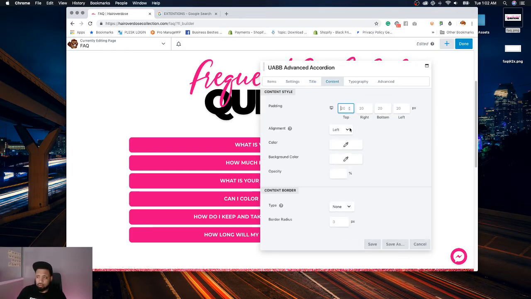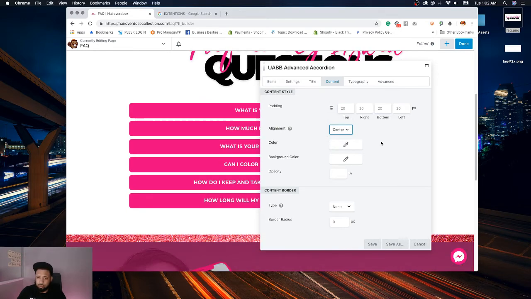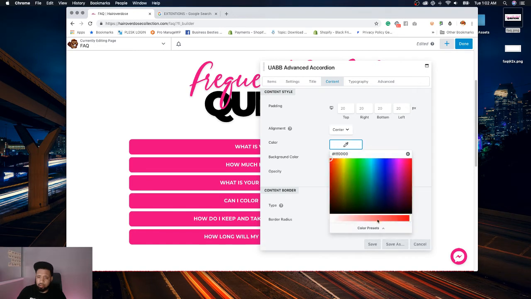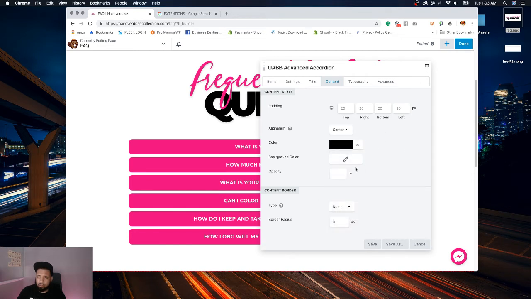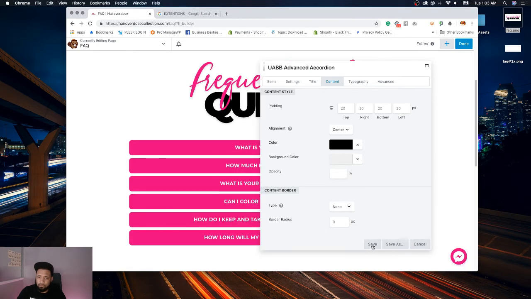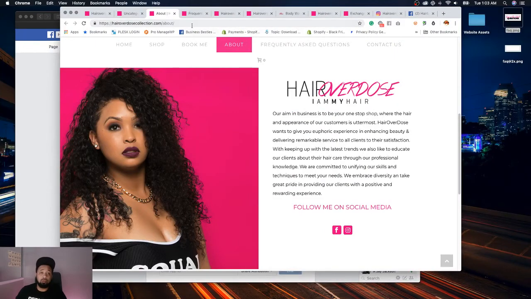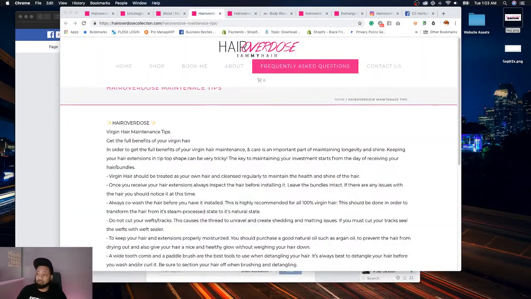Content. We can center the content. Content should be black. Background color should be this off gray. Click on save. Not necessarily click on items. Then we'll come here, frequently asked questions.